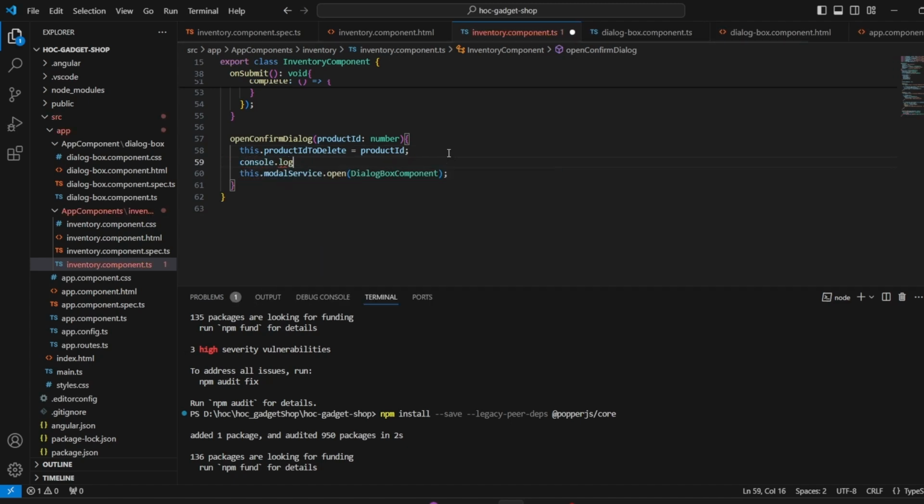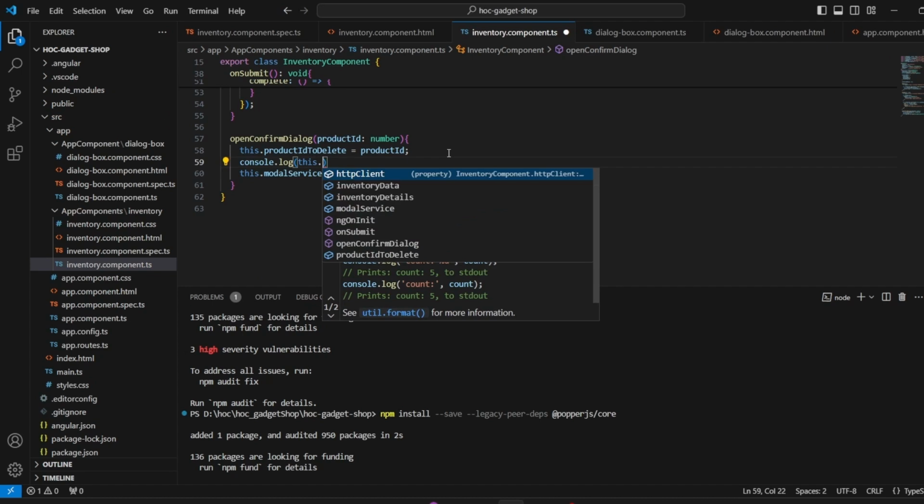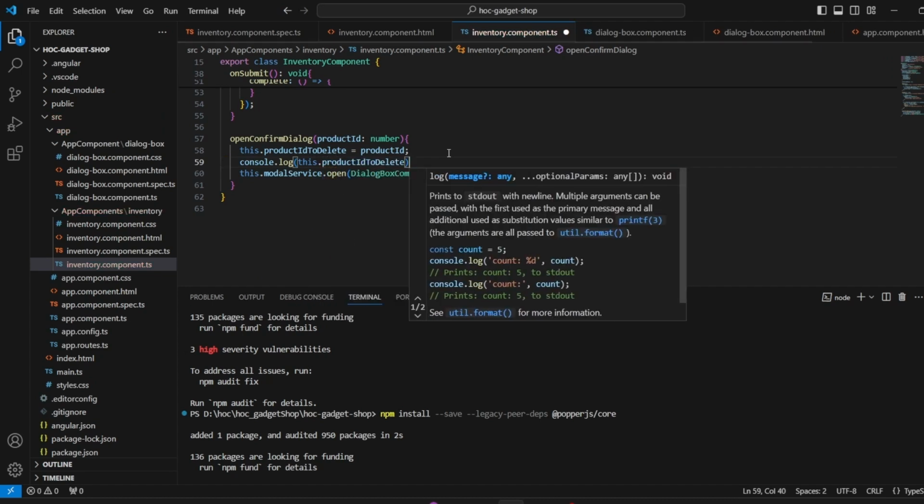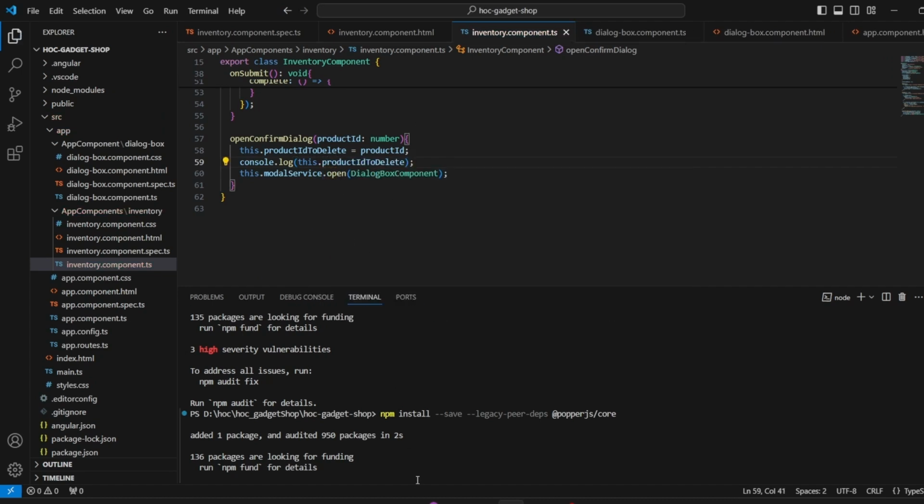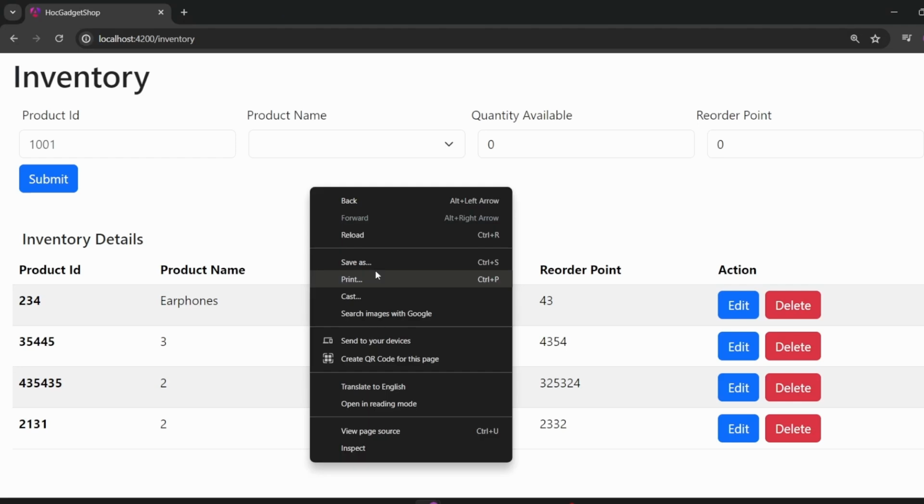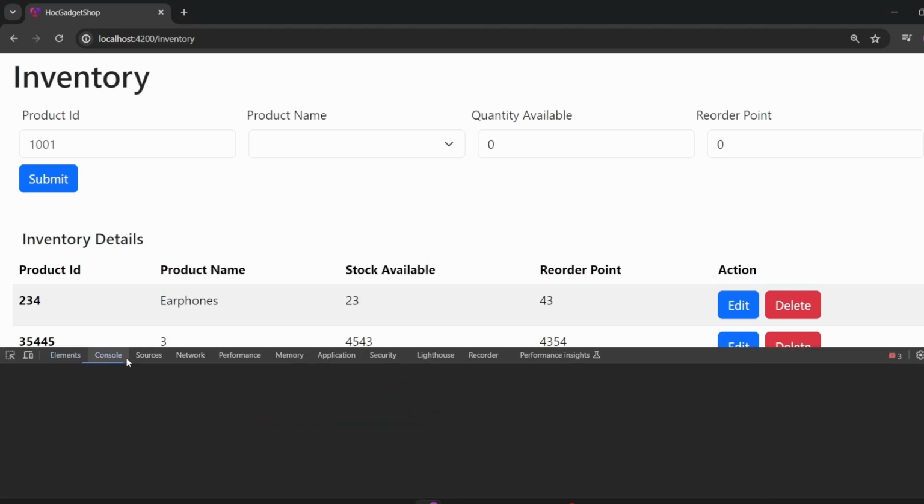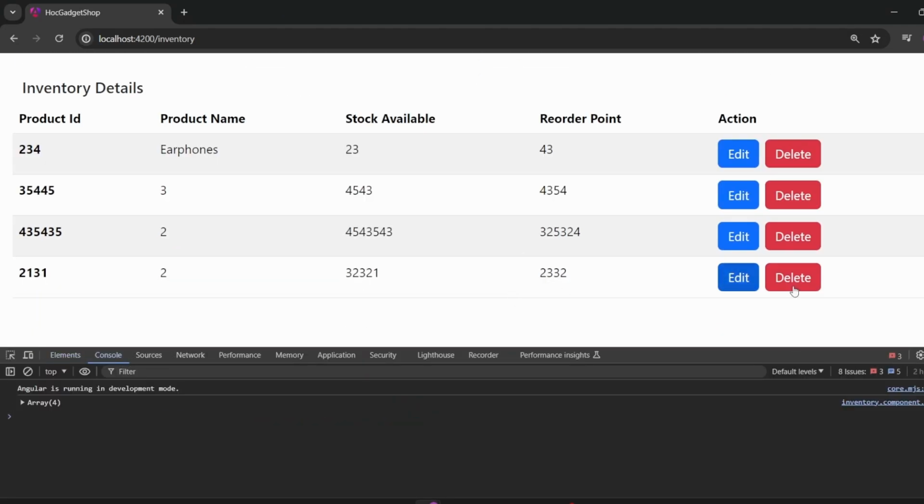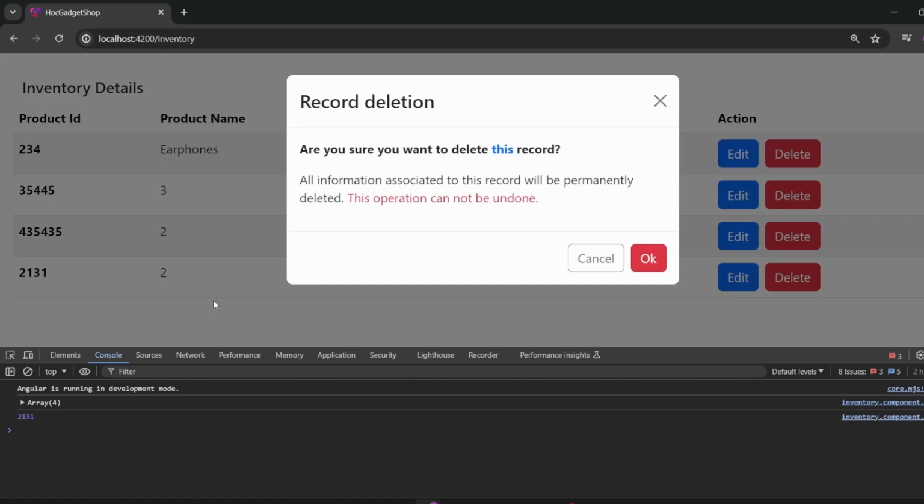Once I have made a record of which product ID is getting deleted, we can do a console log as well. I come over here, do an inspect, go to console window. I click on delete. So you see, we are getting the product ID 2131, and this is going to be passed to the backend API to be deleted. Now it should only be deleted once I click on OK. If I click on cancel, it should not be deleted.